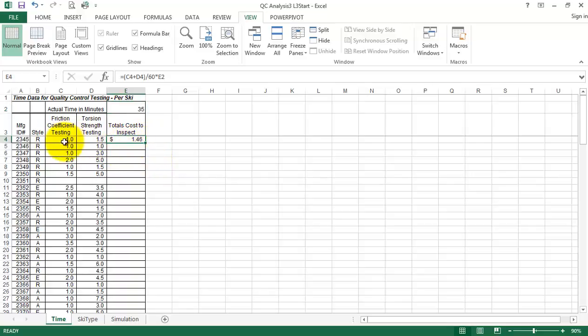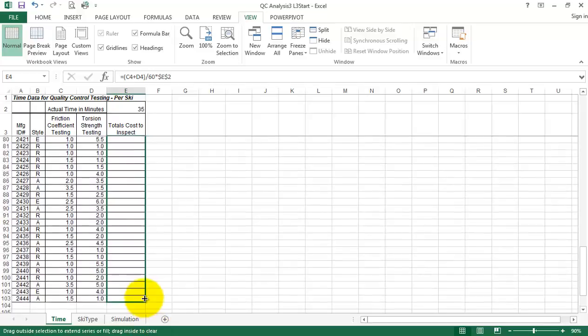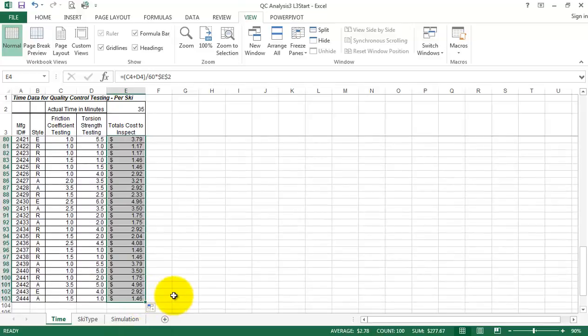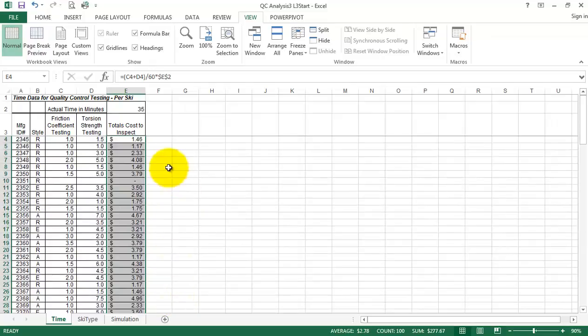Everything else is fine. We want the pattern to move as we pull the little nubby thing here, but we want E2 to be fixed. So I'm pressing F4, and that has it fixed. Now if I pull this down, you'll see that it creates all the various costs for the skis. You'll see that we have dollar signs here, which is bad practice. You should have a dollar sign only at the top of the column and not with the following numbers. But while it's here, I'm going to make sure it's highlighted.